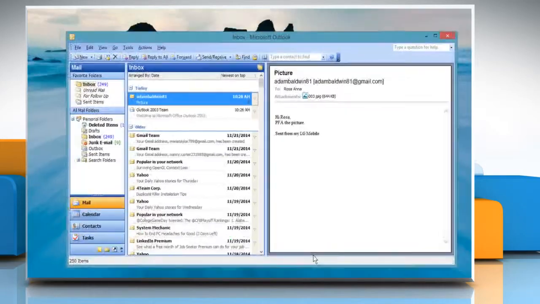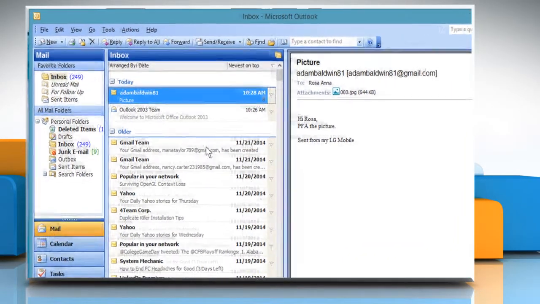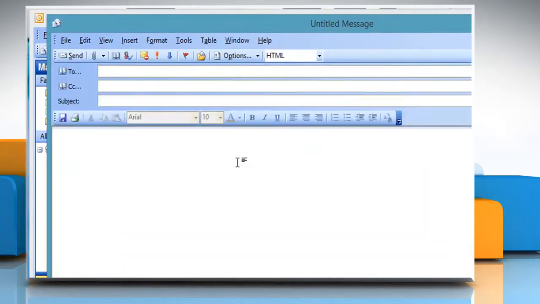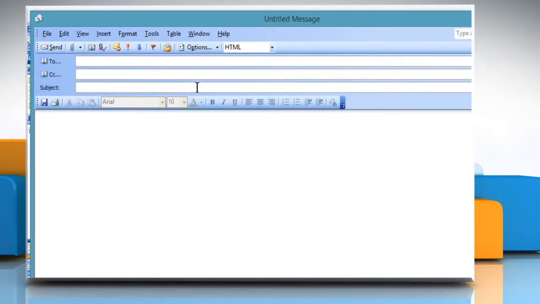Open Outlook 2003. Click on New to open a new message window. Enter the subject of your email and then enter the message you want to send.